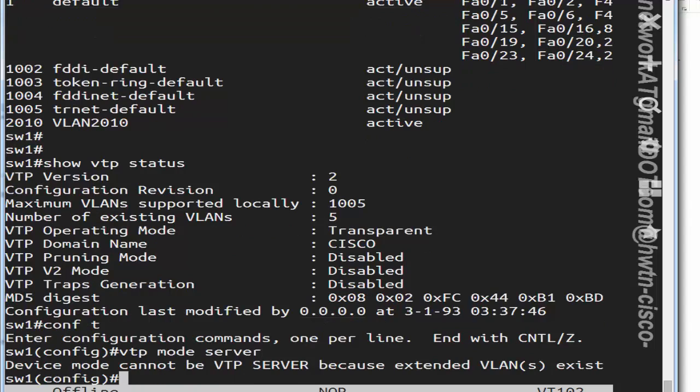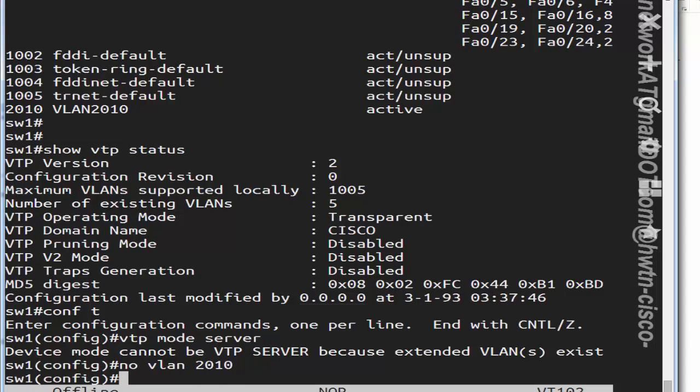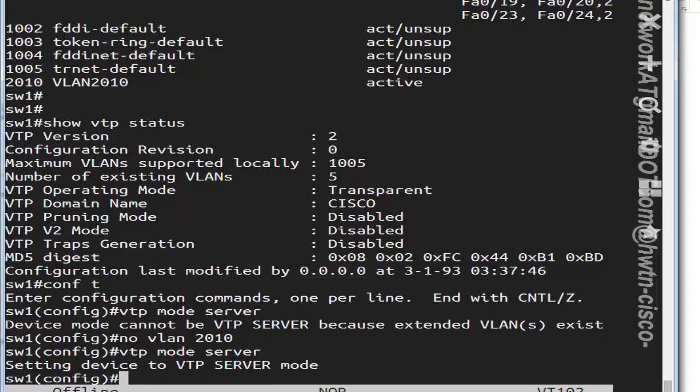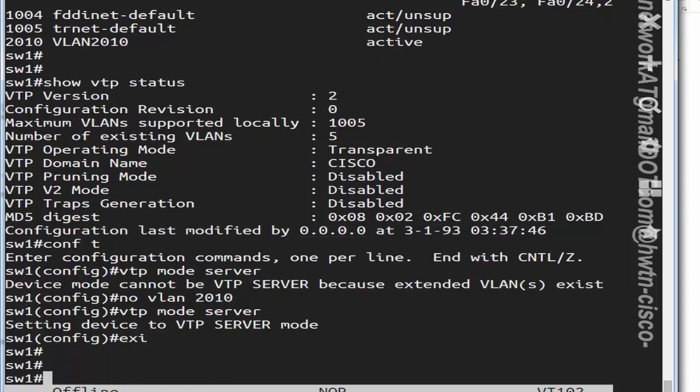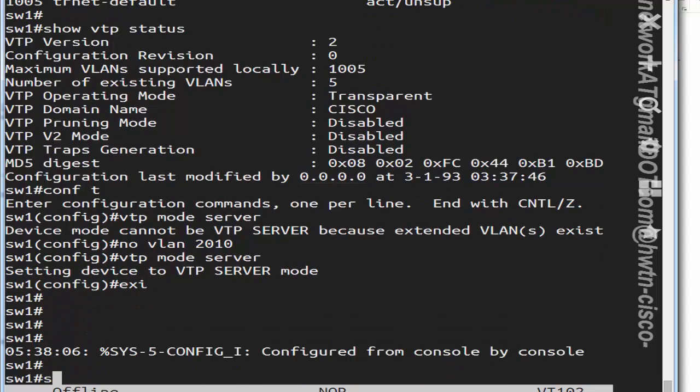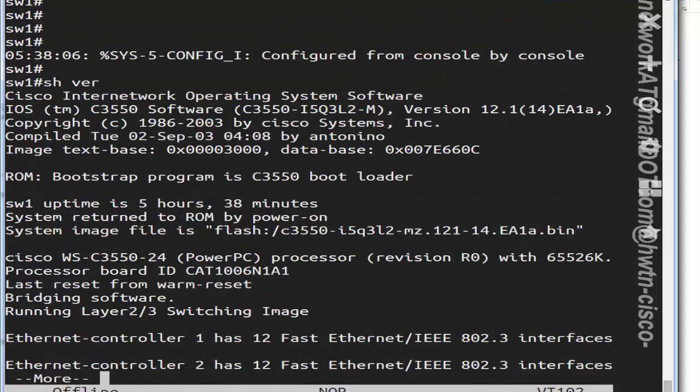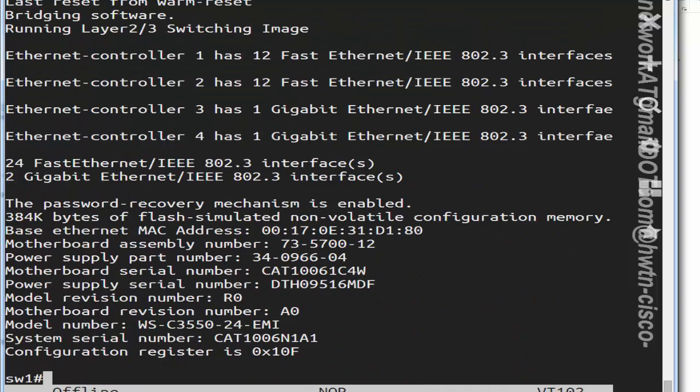So easily fixed, config T and then VTP mode server. Now it's given me another error, so I need to wipe that VLAN, the extended VLAN. No VLAN 2010 is the command. To wipe off anything, actually, you just type the command out again with the word no in front. So I've issued VTP mode server.